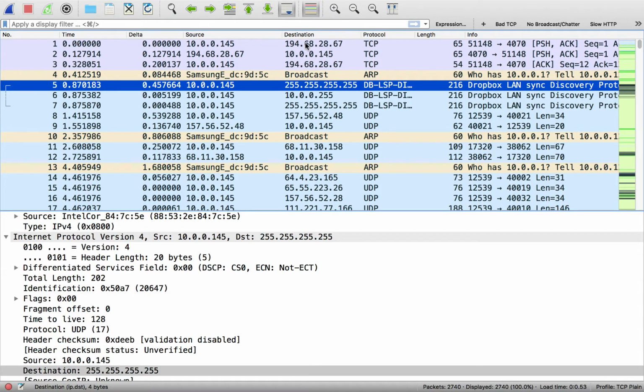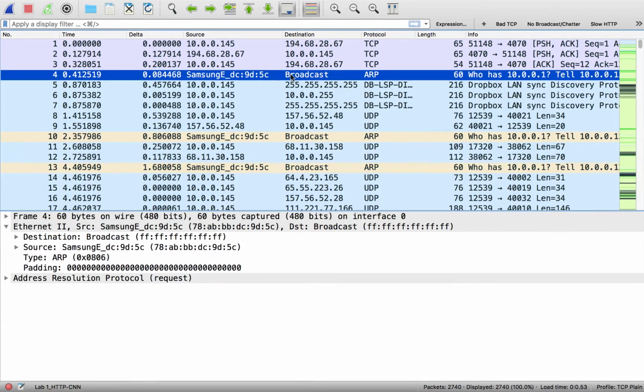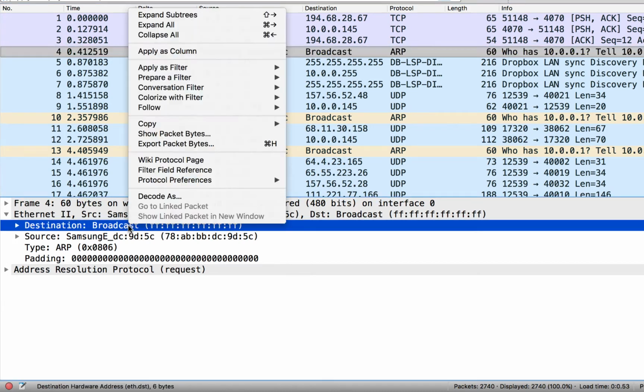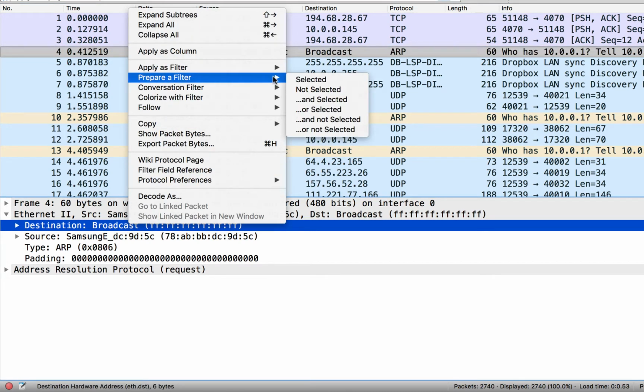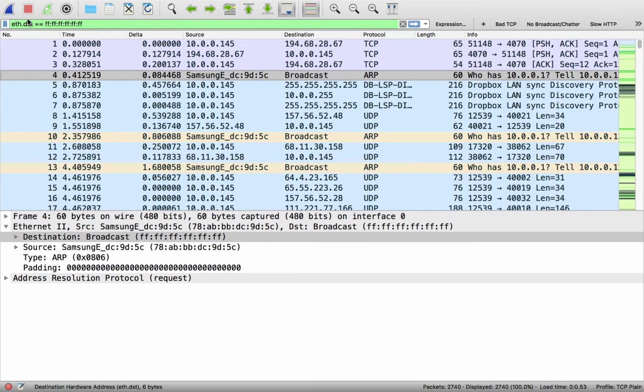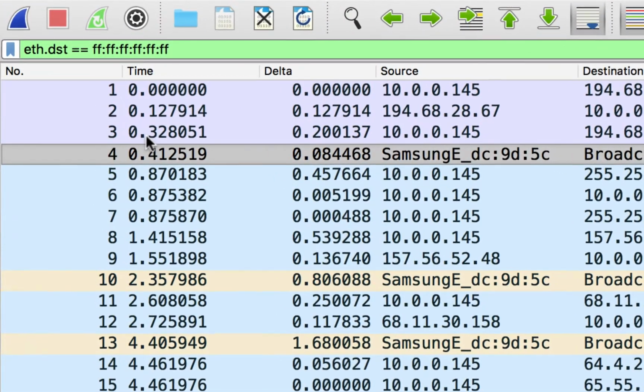So first, let's take a look at how we can remove broadcasts. A broadcast is all Fs in the destination MAC address. So one thing that we can do is come down here. I can select the destination broadcast, all Fs, and I can prepare a filter selected. Just put that up top, because sometimes that's hard to remember. eth.dst == ff:ff:ff:ff:ff:ff, right? So I can just select it this way.